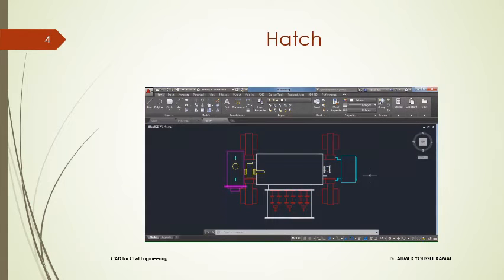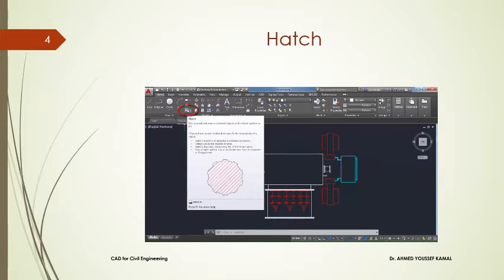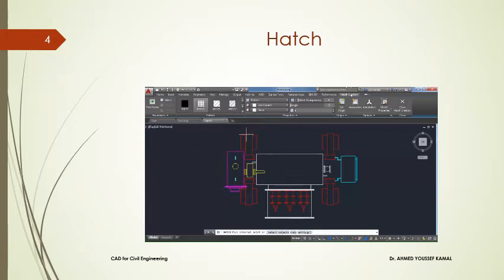You can use the hatch command from the Draw panel of the Home tab. So here is the hatch tool. Click on this Hatch button. You'll see that a temporary hatch creation ribbon will be created. Now using this ribbon we will create hatch patterns inside closed geometries.